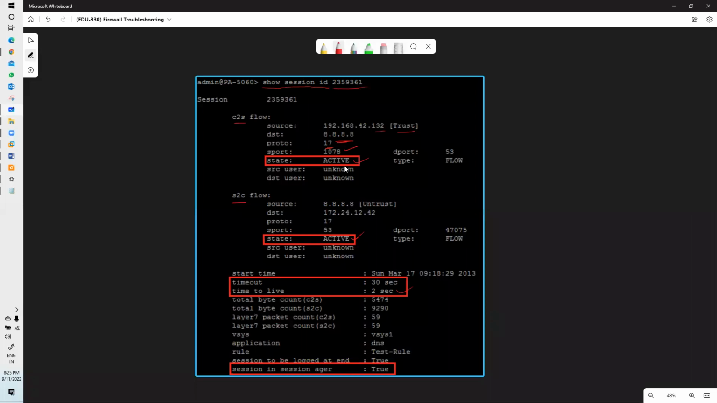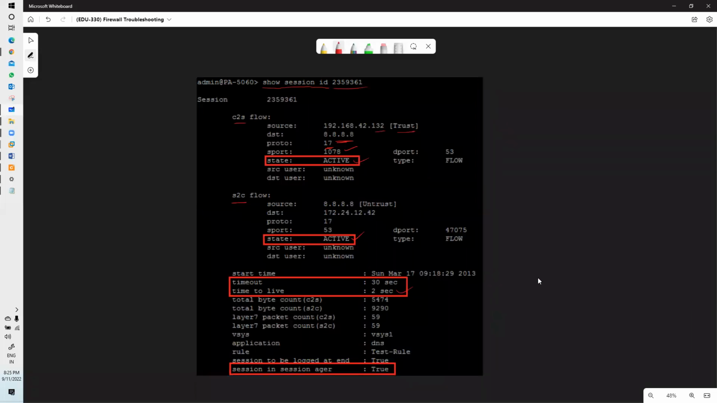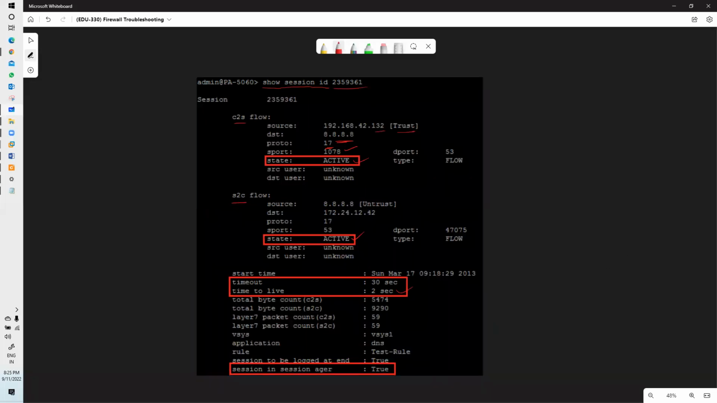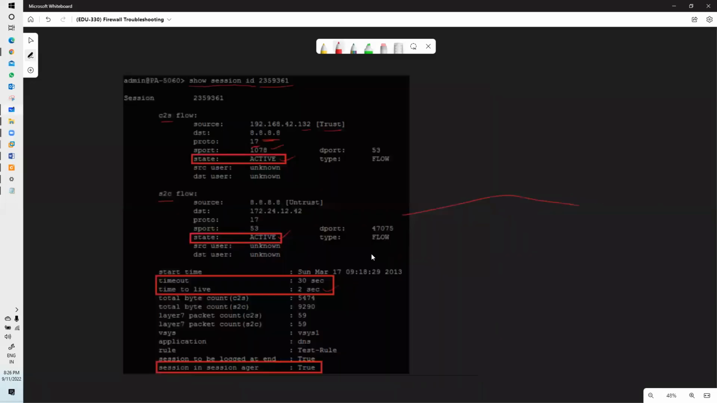Generally, we check these active and timeout. Okay, timeout settings, and this is session in session other. No, we don't check this last one, but yes, active we need to check, right? And let me get one more image for you. So this is how you can check a session in detail.